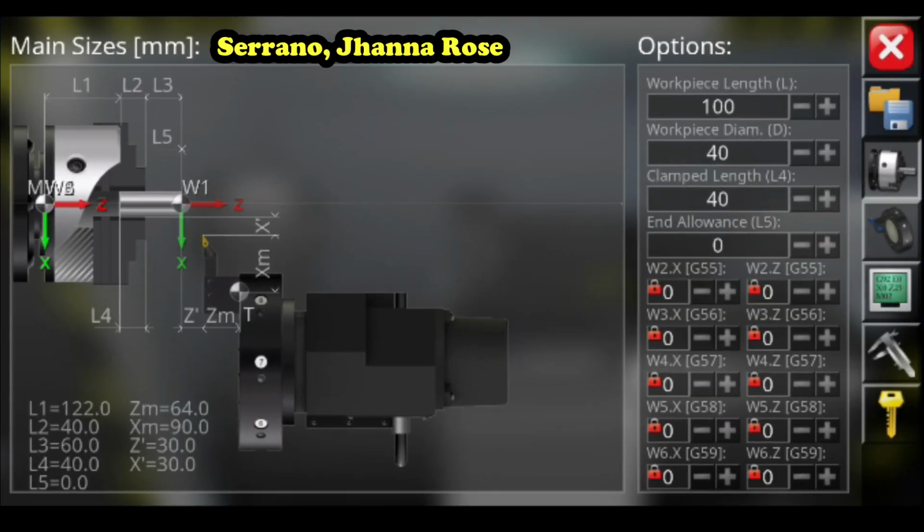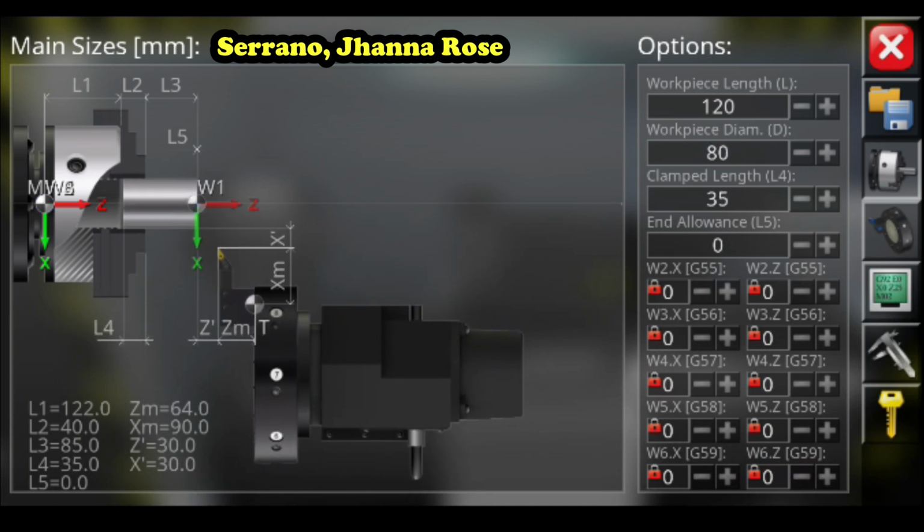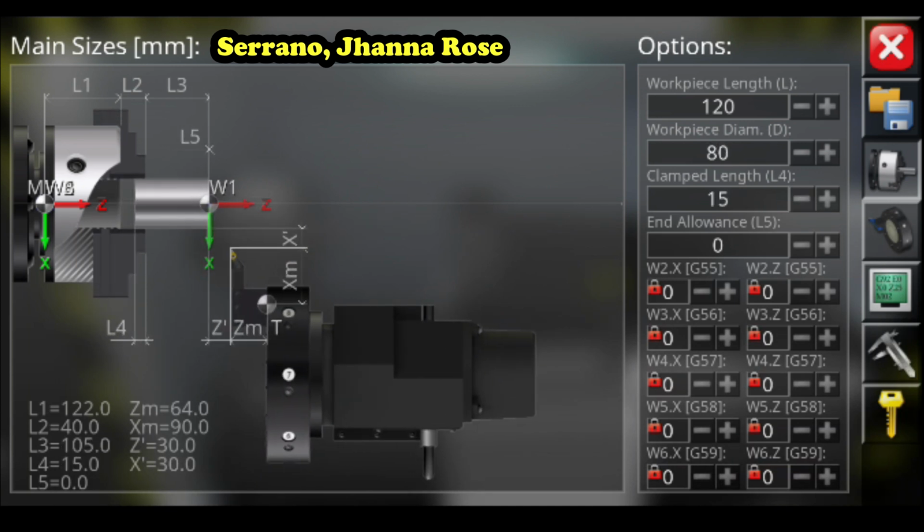Hello, this is Jana. The first step is to input the sizes. For the workpiece, length is 100, diameter is 80, and lastly, the clamp length is going to be 15.